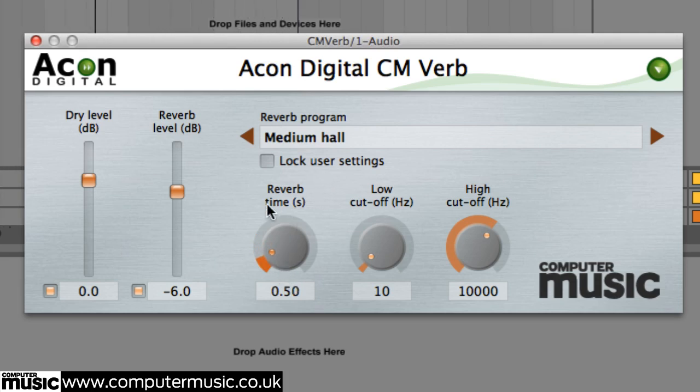We can control the balance of the dry and wet signals with the vertical faders on the left of the effects interface. The small square buttons underneath each act as a mute. Click the dry fader's mute to hear just the wet signal, useful for tweaking it to perfection.